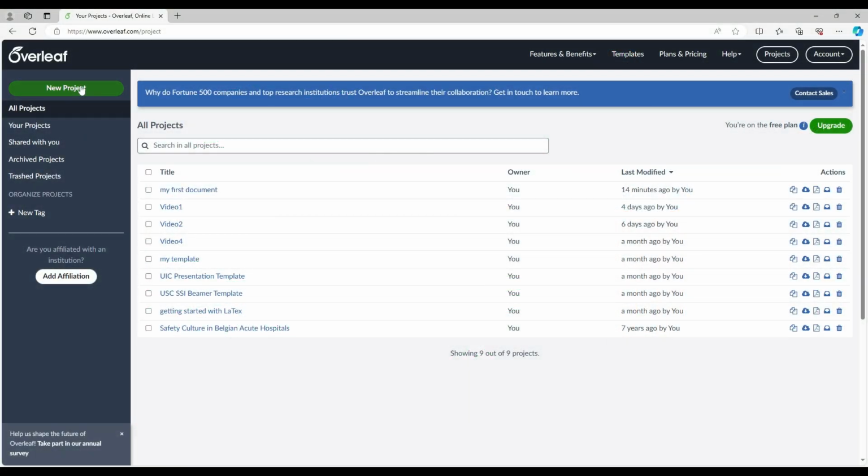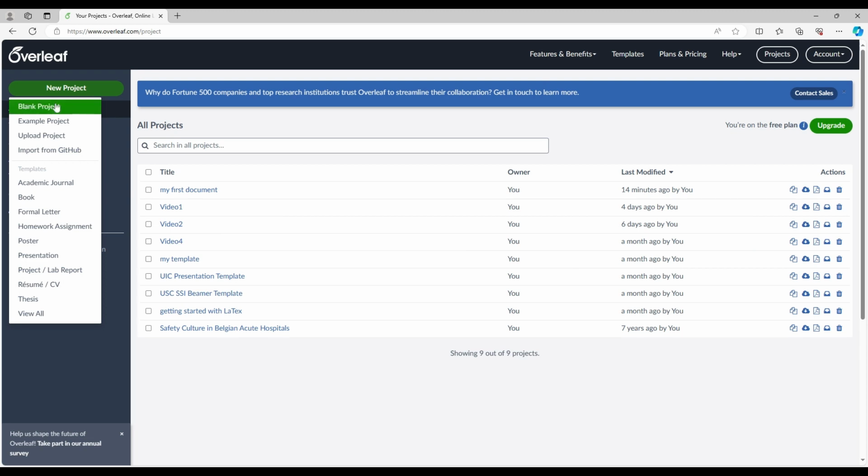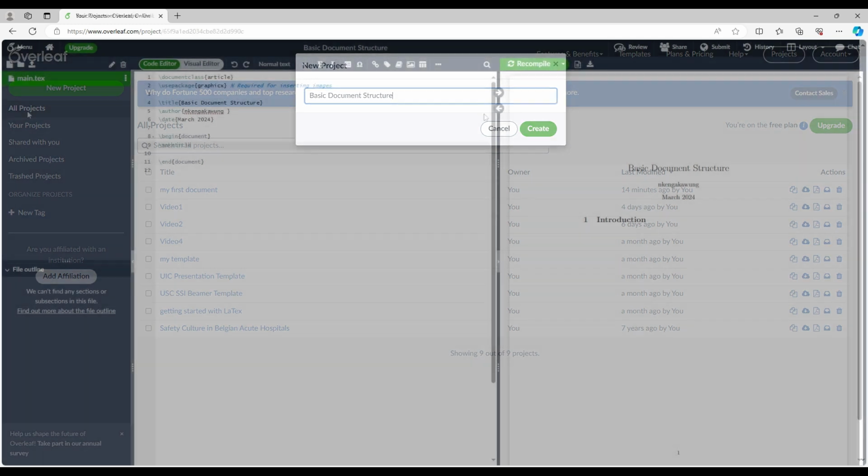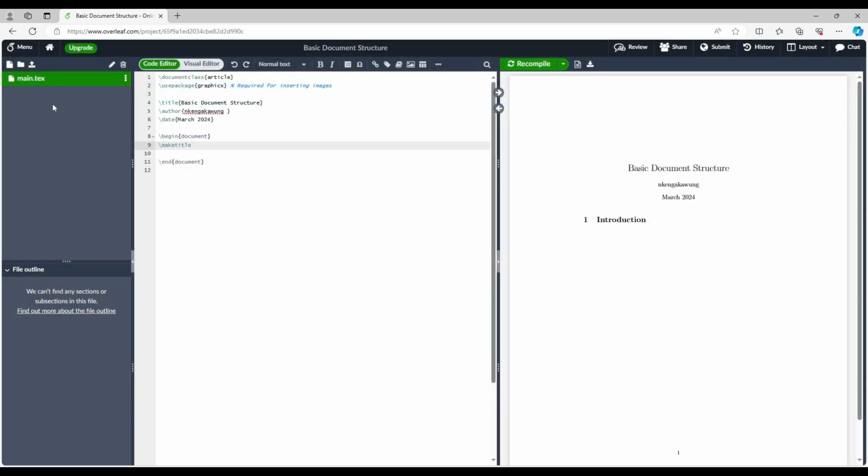Once we log into Overleaf and click on New Project and click on Blank Project, we name the project, in this case, Basic Document Structure. On the left is our File Navigator panel, which shows the files and folders in our project. And in this case, you see we have only the .tex file. Next to it is our editor window where we will be writing and editing our commands. And to the right is the PDF preview window where our compiled document will be displayed.